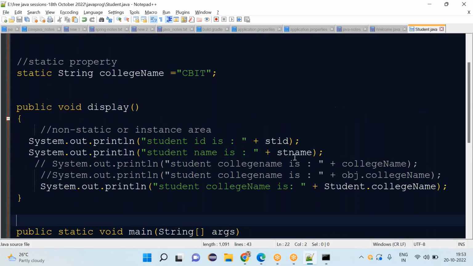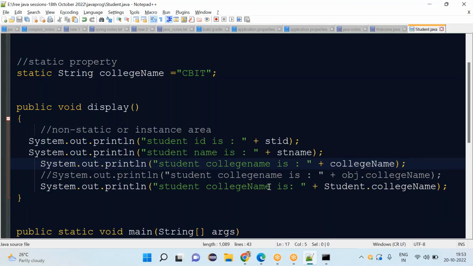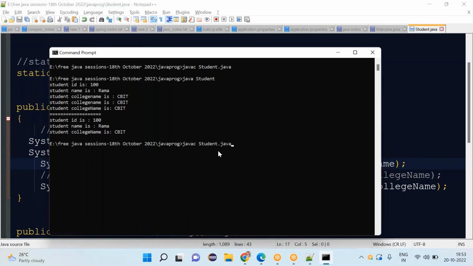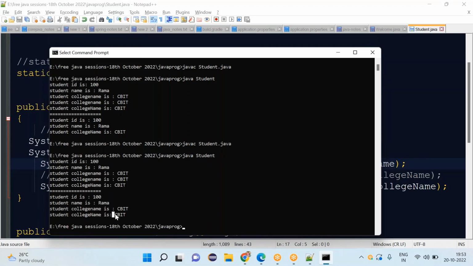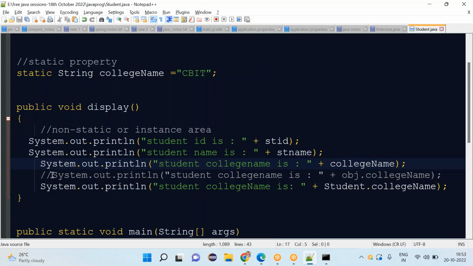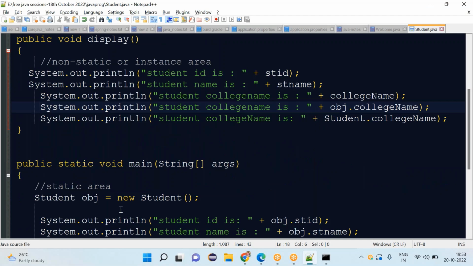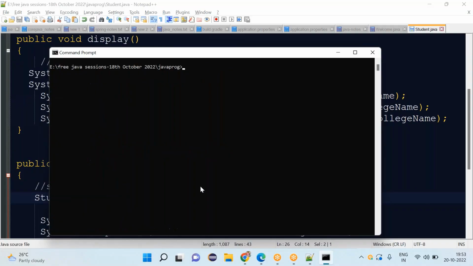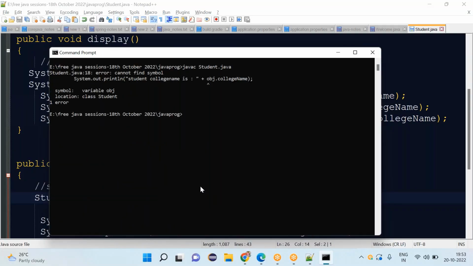So from the instance area, what did I do? From the instance area, I am using the class name, so direct access is possible. That is also I will observe. javac Student.java, java Student. Yeah, you see college name. So direct access is also possible. Using the object name I will try. But as I said, this obj, since you declared it in the main method, is eligible only here. That is the reason you can't access it outside. That's why we are getting the error. Previously also we got the same error.